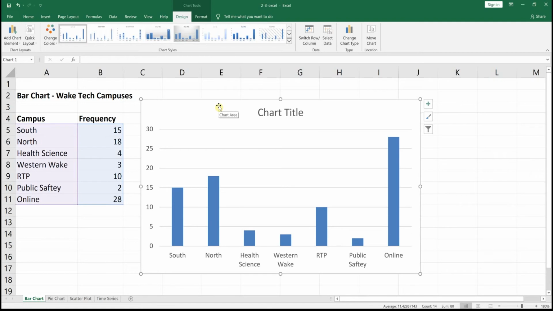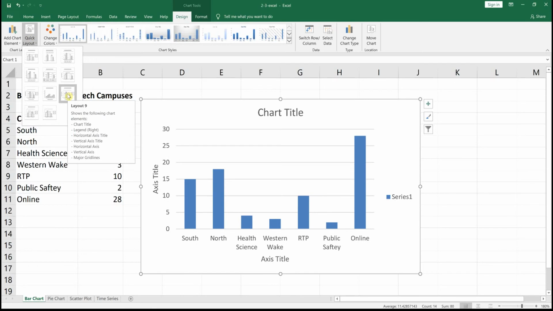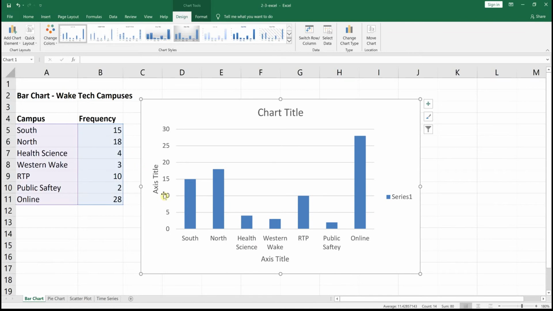So once we've inserted our bar graph, if you click on it, it should take you to the Design tab, and then go over to the left where it says Quick Layout, and let's change it to Quick Layout 9 so that it automatically gives us places to put axis titles and labels. So if I click below the horizontal axis where it says axis title, if I double click, I can change that to be which campus students are on.